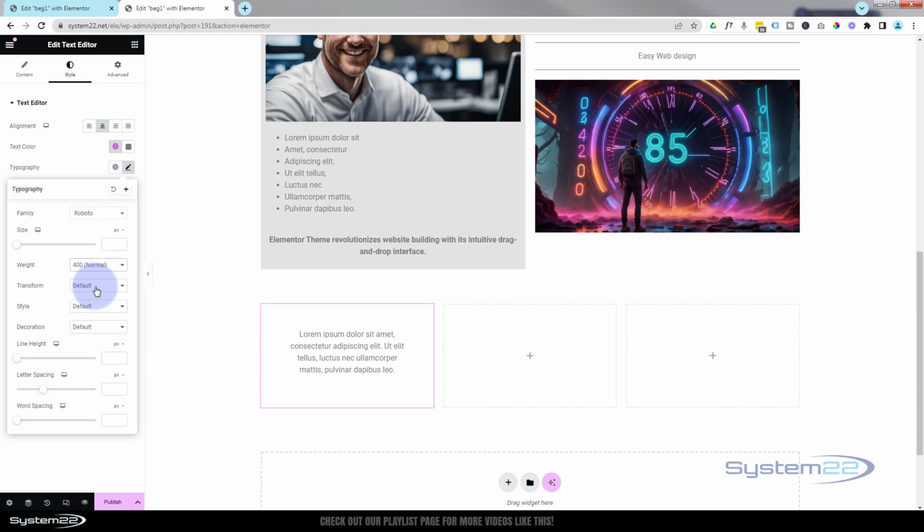You can transform it uppercase, lowercase here. Uppercase, lowercase, capitalize, or normal. Again, uppercase is obviously all caps. Lowercase is all low. Don't like it, put it back on the default for you. Style, you can italicize, have it normal, italic, oblique if you want to. Again, I'm going to leave it just as it is.